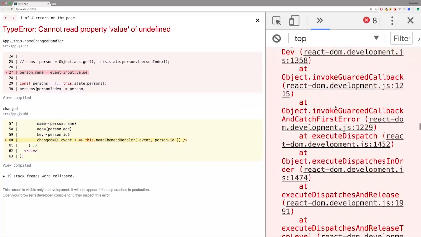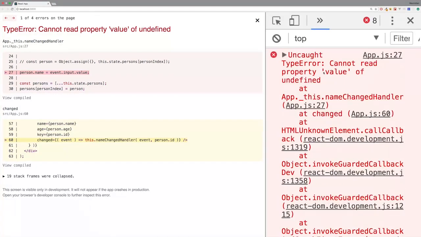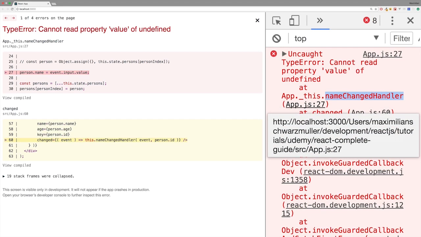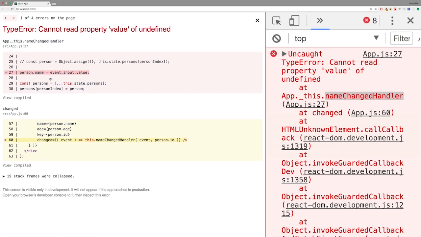Now, let's focus on the error message on the right. Always scroll up all the way to the top to see the error message. And there you see cannot read property value of undefined. You also get a hint at where this occurred: in name changed handler, app.js, line 27. And it's displayed even nicer here in the middle.